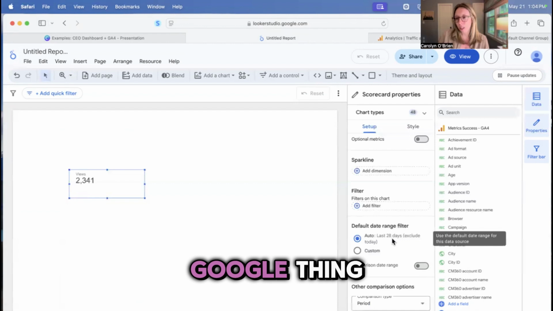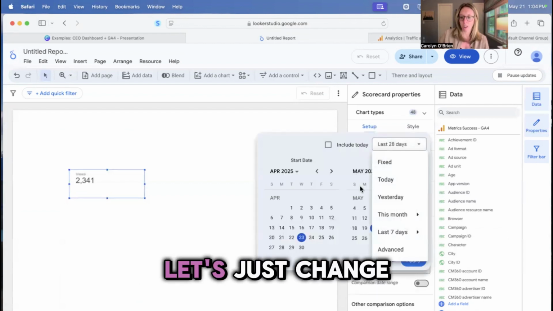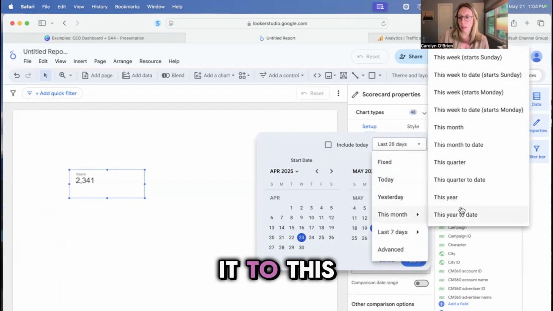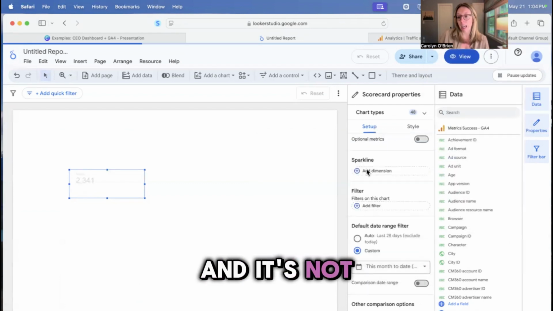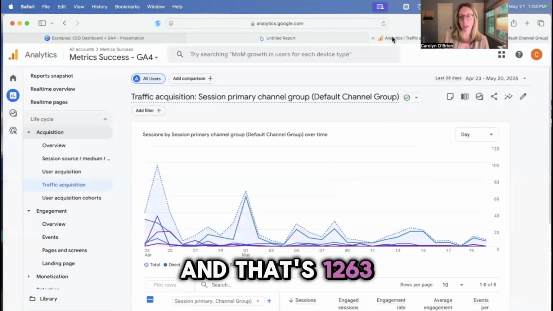That's like a Google thing. It just defaults to last 28 days, but you can change it, right? You can change it to, let's just change it to this month to date, and it's not including today, right? So it's going to be excluding today, and that's 1263.